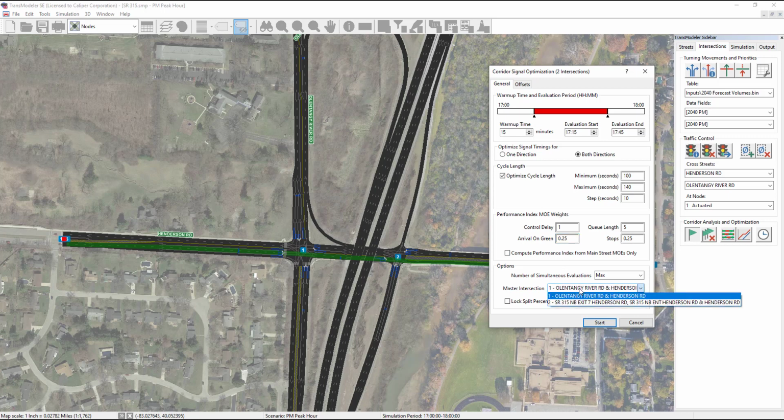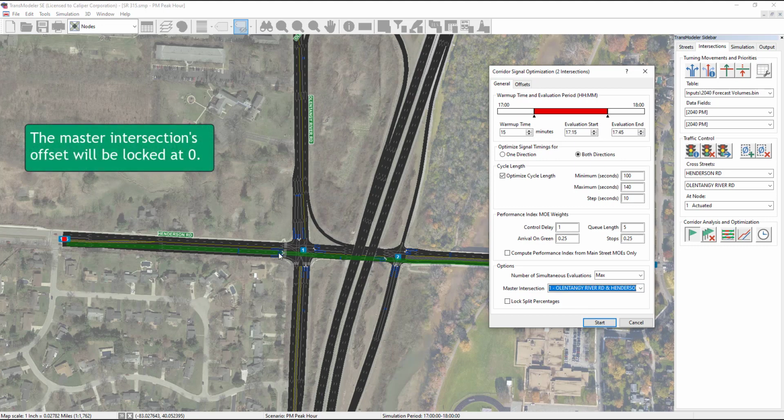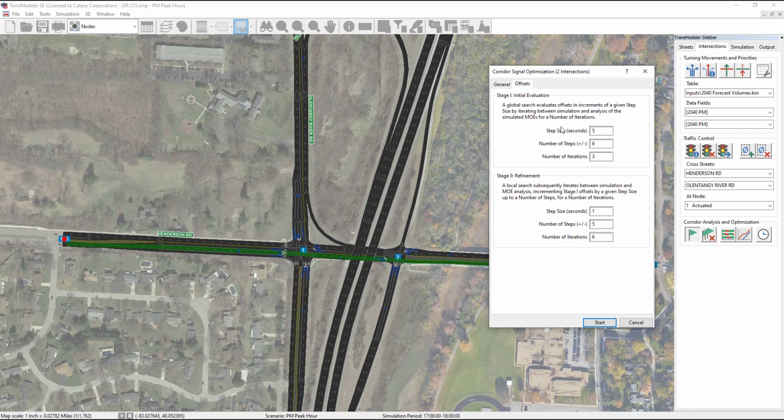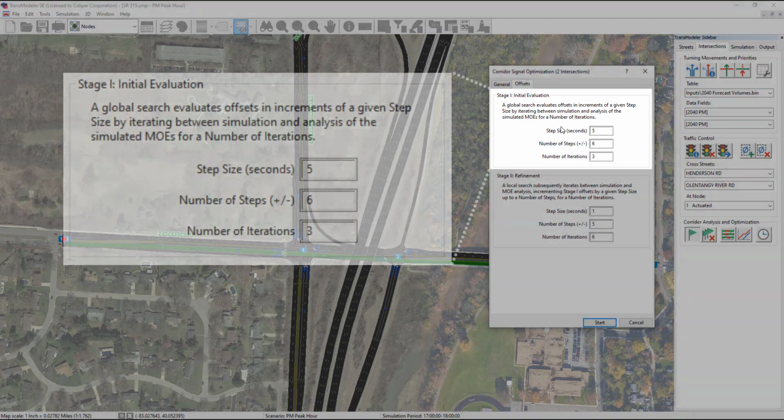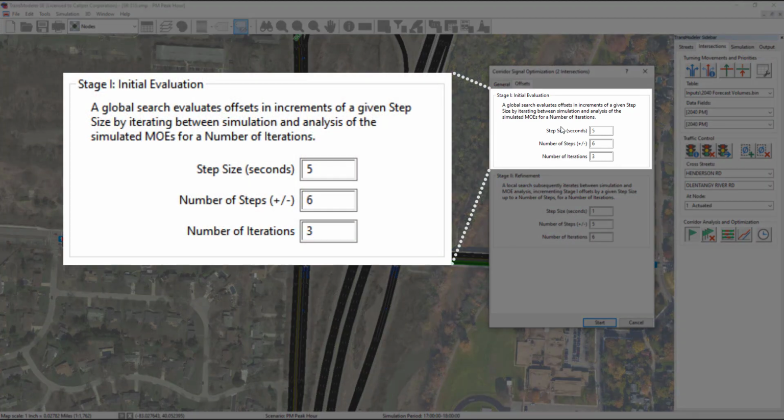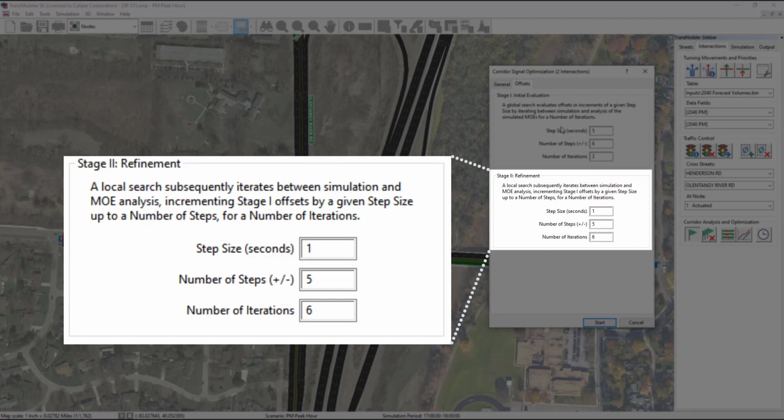The master intersection is a way of locking the existing offset of this intersection, if that's the one we're choosing. On the Offsets tab, there is a short explanation of the two-stage offset optimization process. The first stage evaluates offsets in larger step sizes. Some cycle lengths may be eliminated after the first stage. The second stage refines the offsets. The values in the Offset tab can be edited by the user.